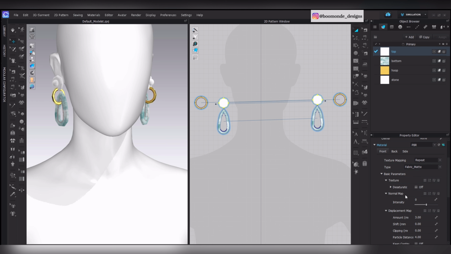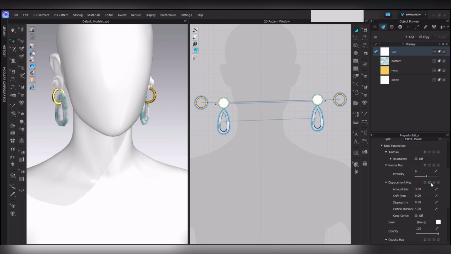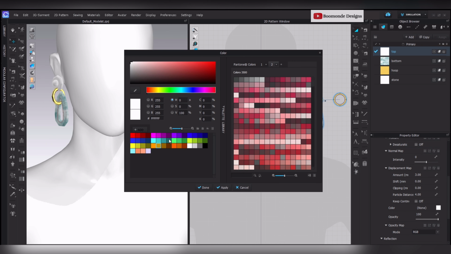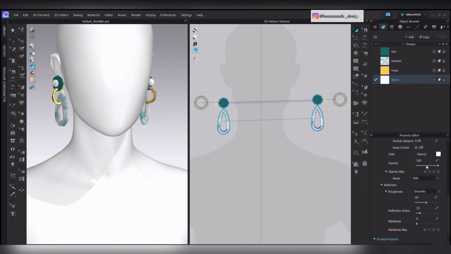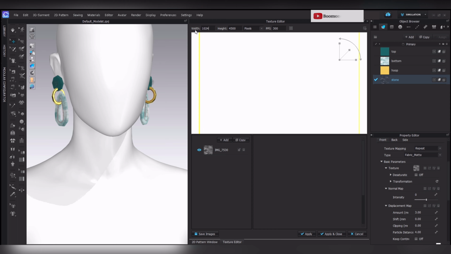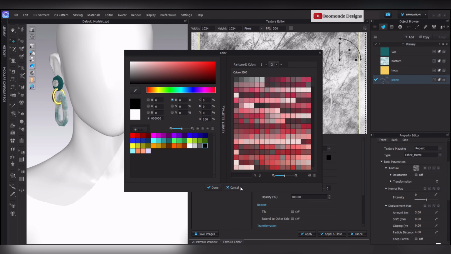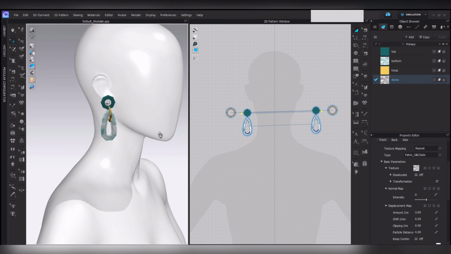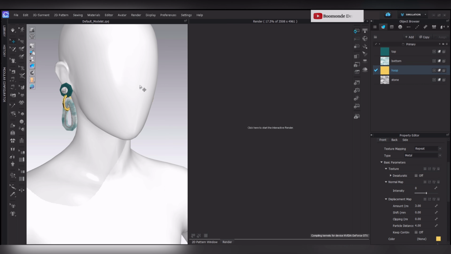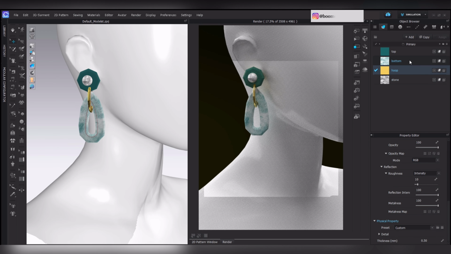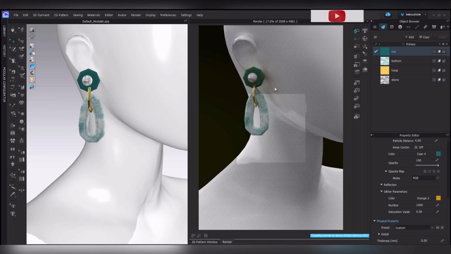Now select the top fabric. Change the render type and color. Now modify the fabric, render type, color and texture for the stone fabric. Now check the earring in the render window. Make necessary adjustments to enhance its appearance.